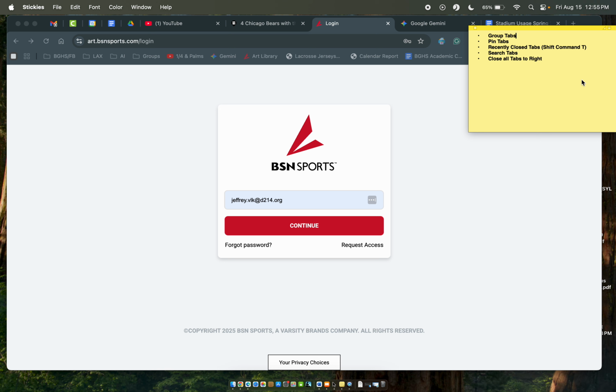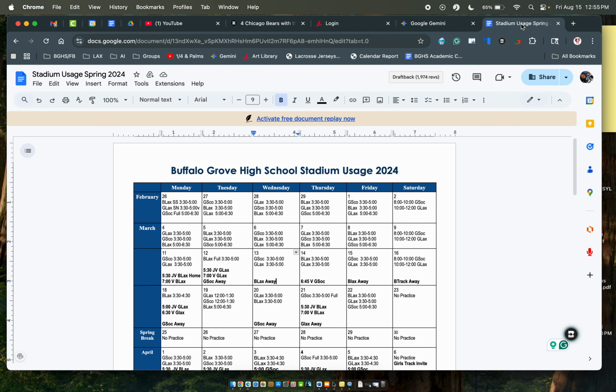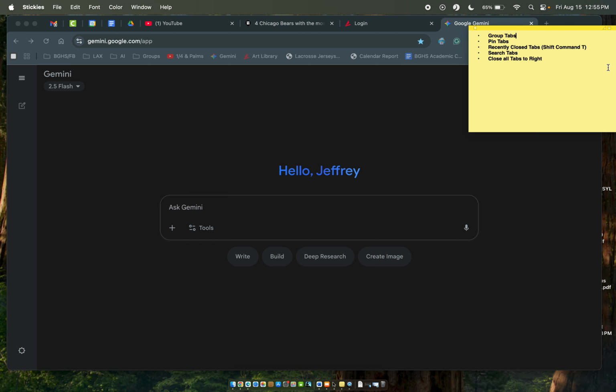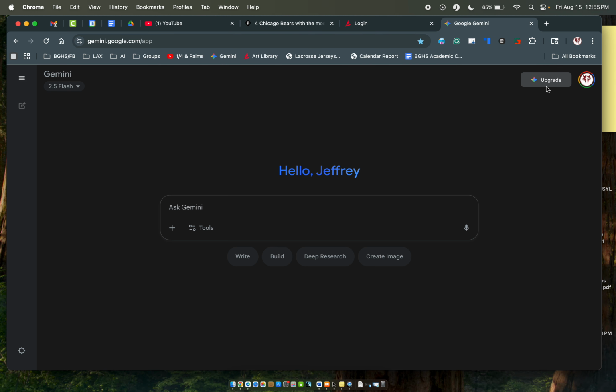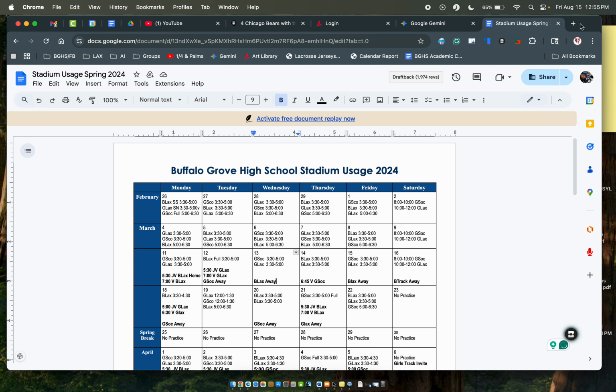The next thing on my list is recently closed tabs. We've all done this where we've closed a tab and didn't mean to. Then we have to go back and search for it and find out where that is. This is a great feature that a lot of people don't know in Google Chrome, and I'm going to show you two ways to do this. Let's say I have stadium usage from the spring, and I accidentally close it. You can hit Shift+Command+T and it will open your recently closed tab. So if I hit Shift+Command+T, my recently closed tab will reopen, which is a great feature to have.